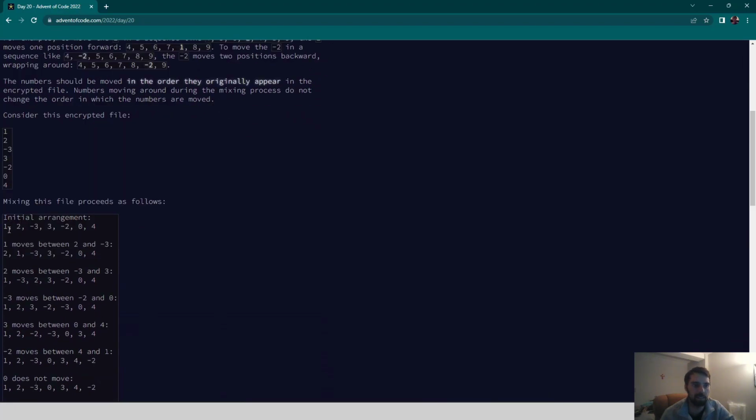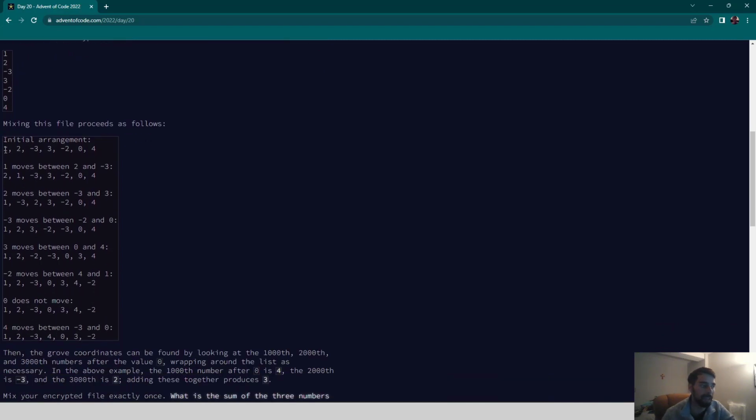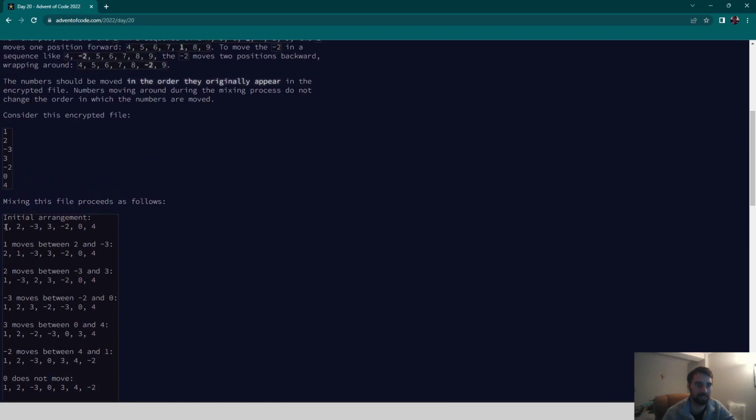We get a list of numbers and then we have to mix them. So basically what happens is the numbers are all going to get moved. Each individual number is going to get moved, and it's going to get moved based on what it is. So we have these numbers. We can imagine they have indices basically 0 through whatever the list is. And we start by moving 1. Because 1 is a positive number, we move it to the right and it takes 2's place. So it moves 1 over and takes the place of 2.